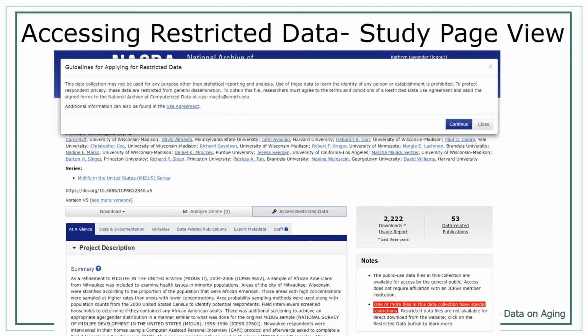Okay, so for NSHAP and other studies that are in Colectica portals like MIDAS, what you see is the public data, but you might be interested in accessing restricted data. You would notice that data is restricted from the study page. It would have this access restricted data button, and if you click on it, you'll get this pop-up that tells you a little bit about how you might apply for access. Those are just some of the indicators, and then you could click on the use agreement and fill that out.